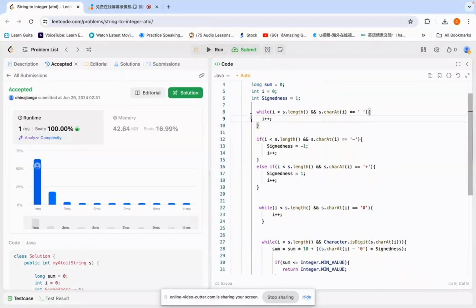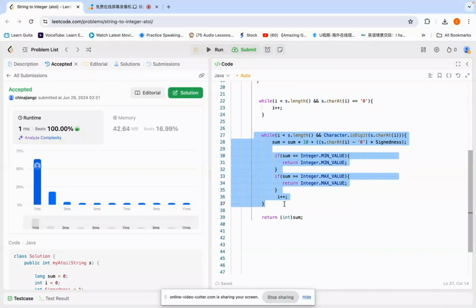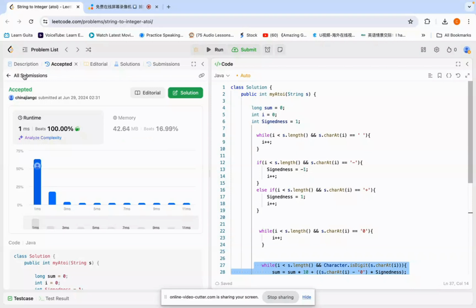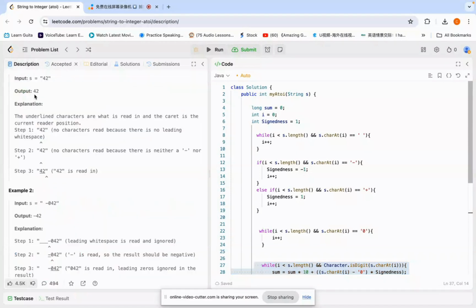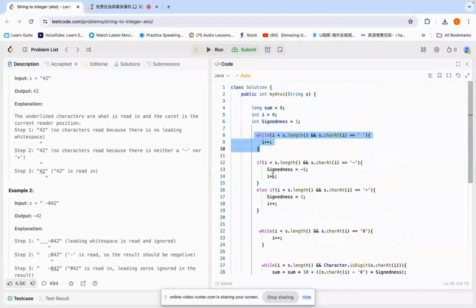Okay, sometimes you don't need to be confused. Since I use three while loops, does that mean the time complexity is very big? No, actually not. I just go through the given string. We go through each character only once, right? Even though I use multiple while loops, I go through each character only once. So I would say the time complexity is O of n. The space complexity is constant time because I didn't use extra space, right?